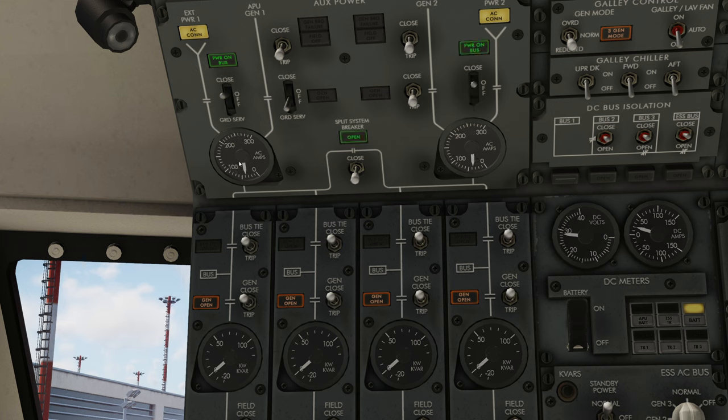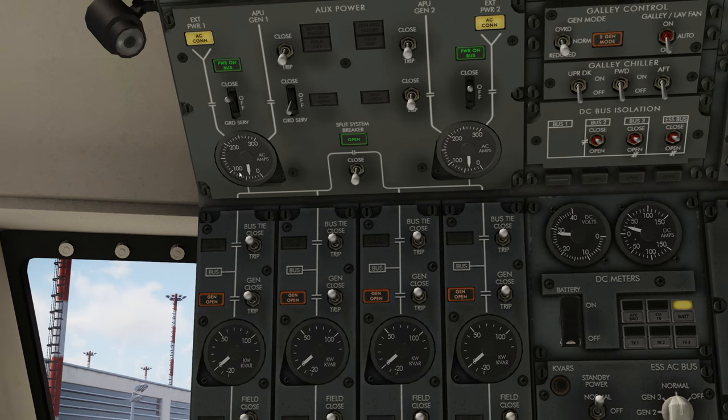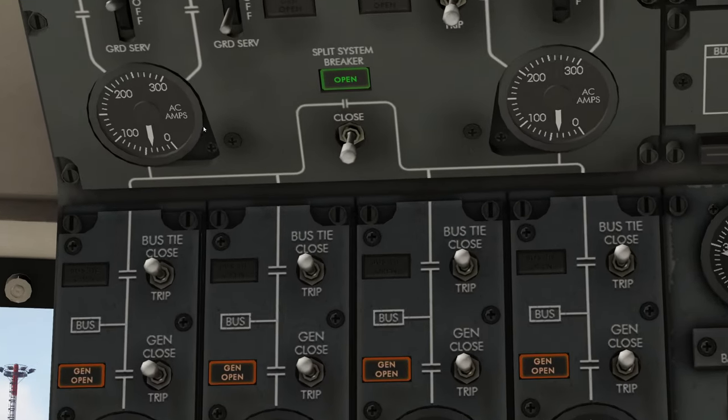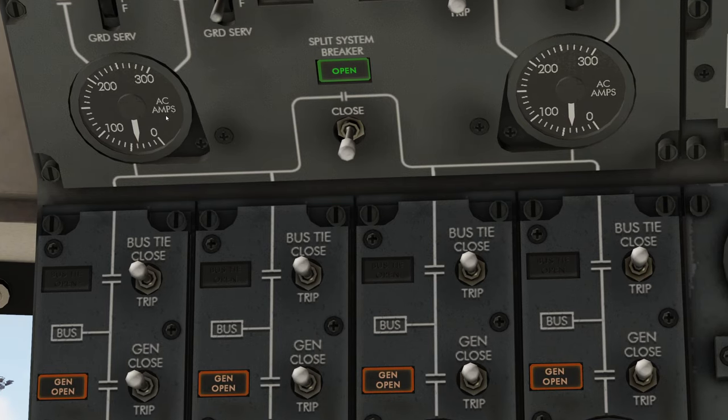Notice that this one came down a bit and this one came up. And clearly that's because the aircraft is now sharing the requirements between these two plugs. Now, as we activate more systems, we'll see that more amps start to be required.